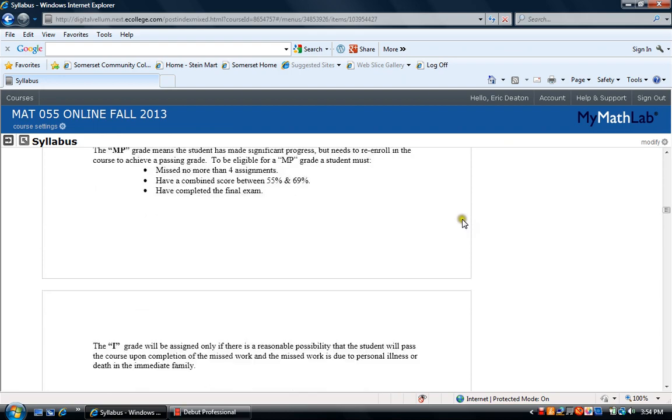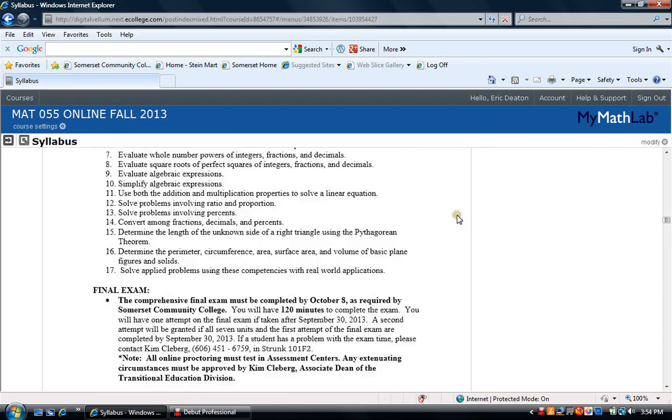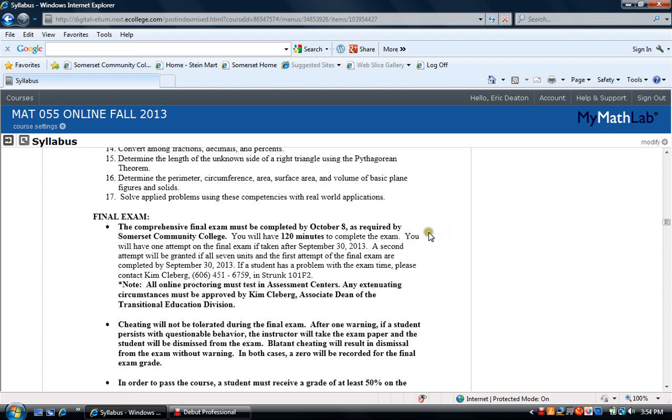This is a 10-point grading scale. Some more information you can read. This class is a bi-term, 8-week bi-term. It ends October the 8th. That's the last day to take the final exam.